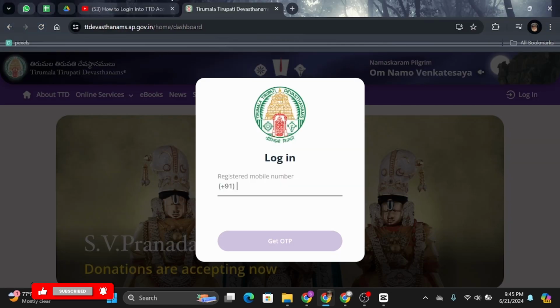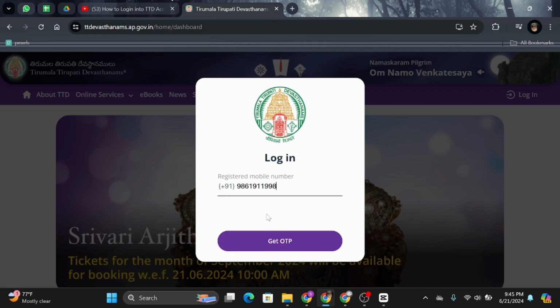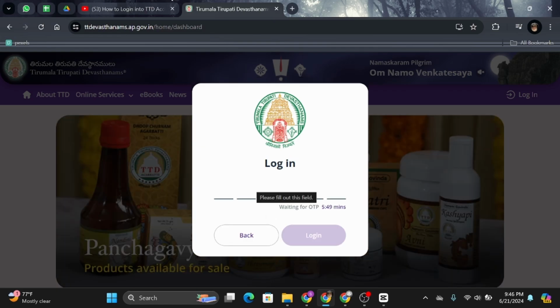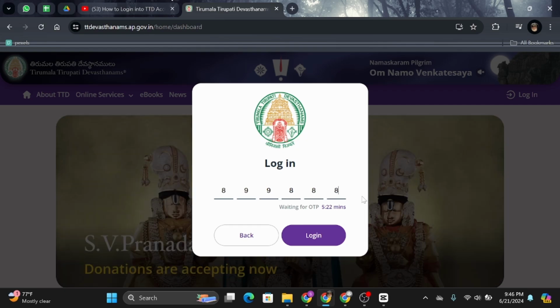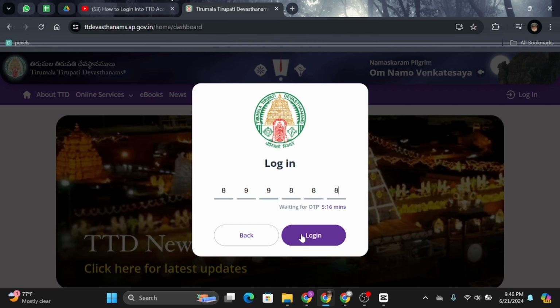Now in this page, go ahead and enter your registered mobile number. After that, go ahead and click on Get OTP. And now you will receive an OTP in that number. Go ahead and enter the code that you just received. And now simply click on Login and you will be able to log in to your TTD account.